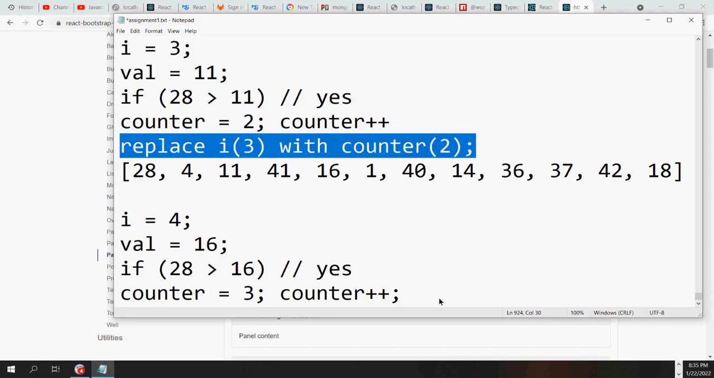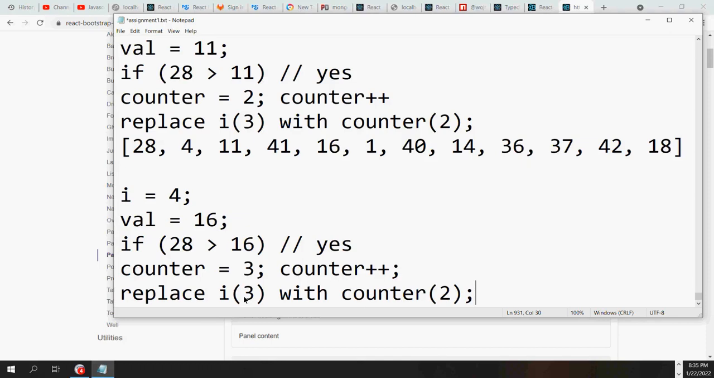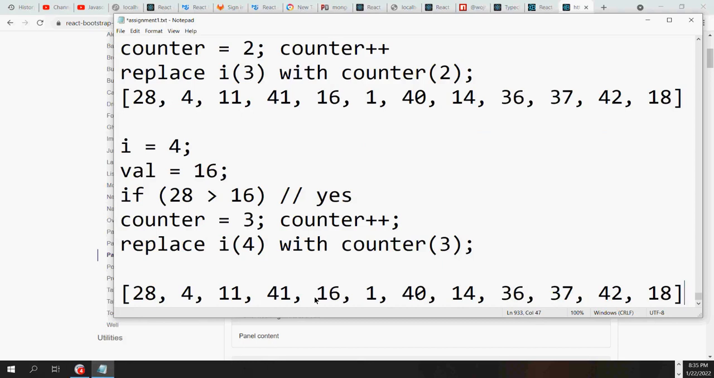And we have to call the replace statement again. But here the replacement will be 4 with 3. So the new array will be, so 4 is this, it will be 3. So 41 will come here, and 16 will go here.